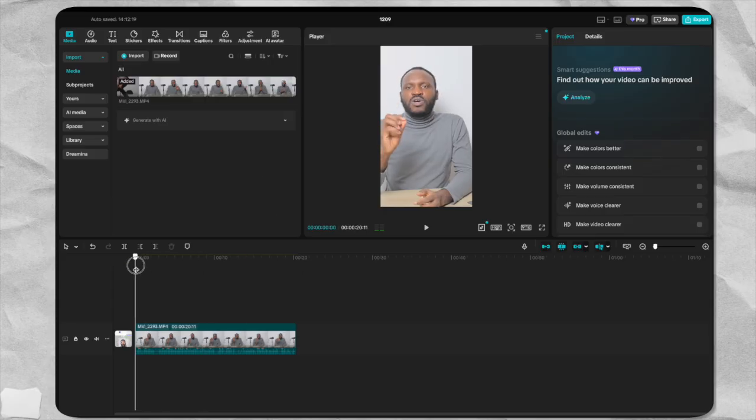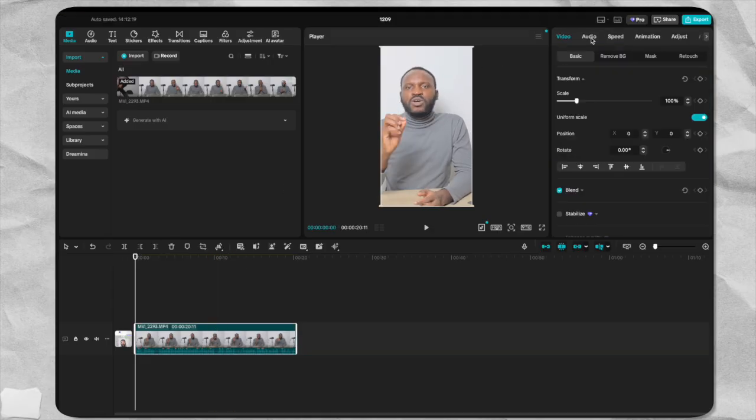So what we can do now is, you can see that it's making noise while it's playing. It's making noise like shh. So what we need to do now is to click on the video, and we go to audio.